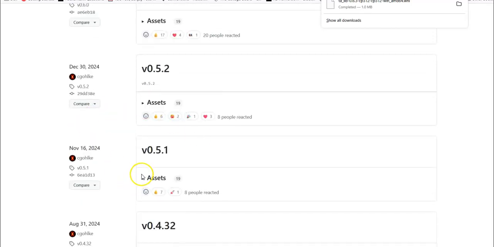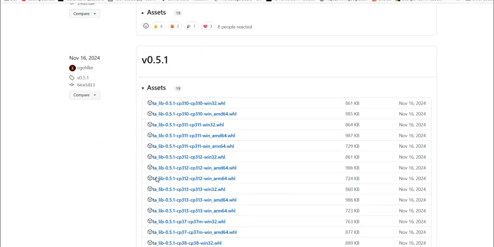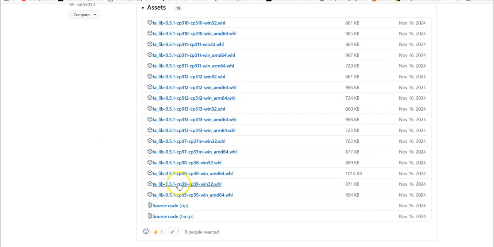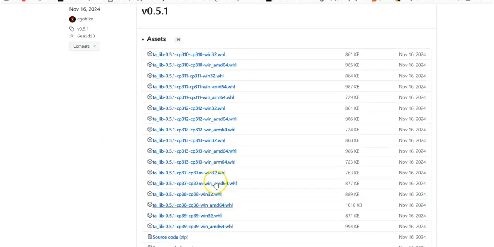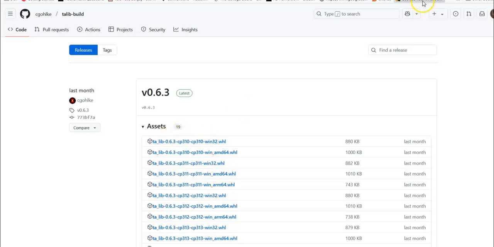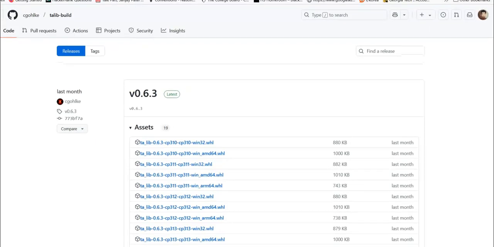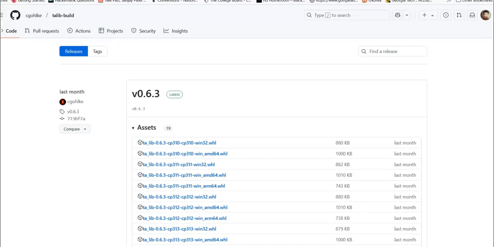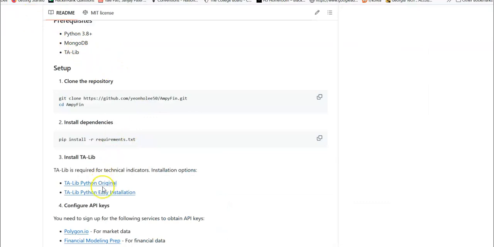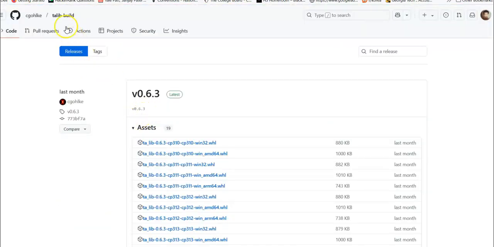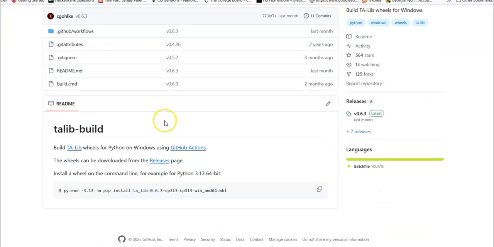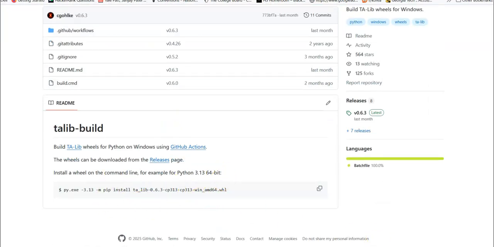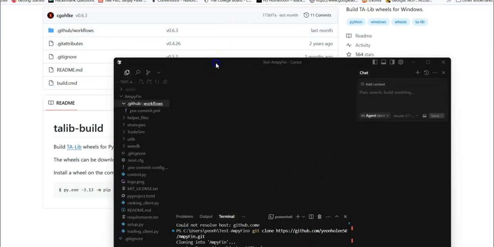Not today. Let's see some assets. Ah yes, they do have 3.9 over here. So I did download TALib, and then you could do, let me check. No, easy installation, and then you go to TALib build, and this is all you have to run. So let's run it actually.